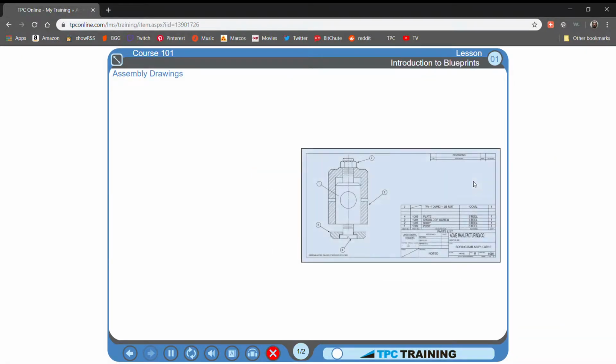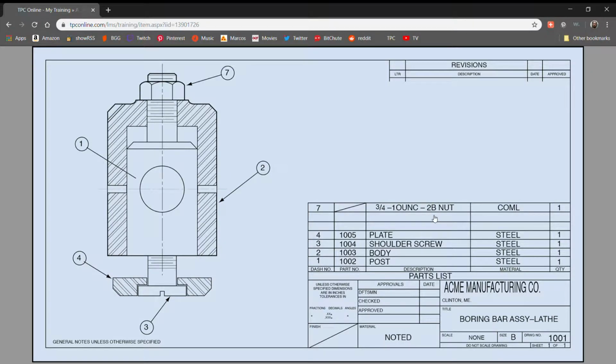Assembly drawings. This figure shows an assembly drawing of the boring bar holder. Notice that no dimensions are given. Instead, the various parts are shown fitted together. Each part is identified by a dash number, which keys the part to a parts list.